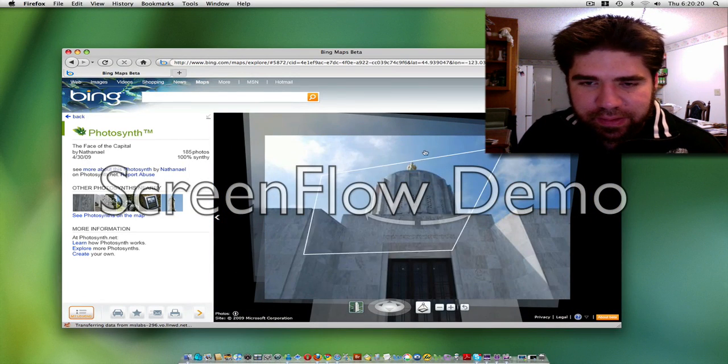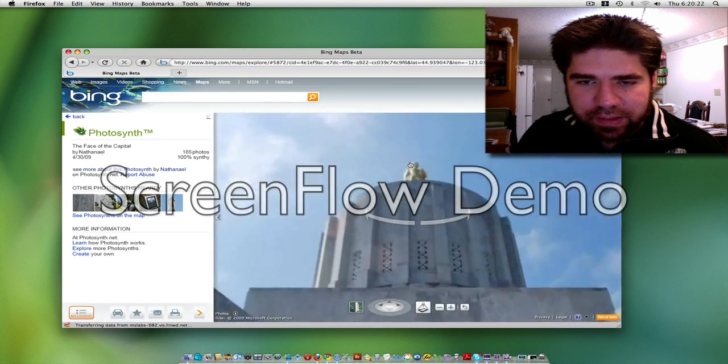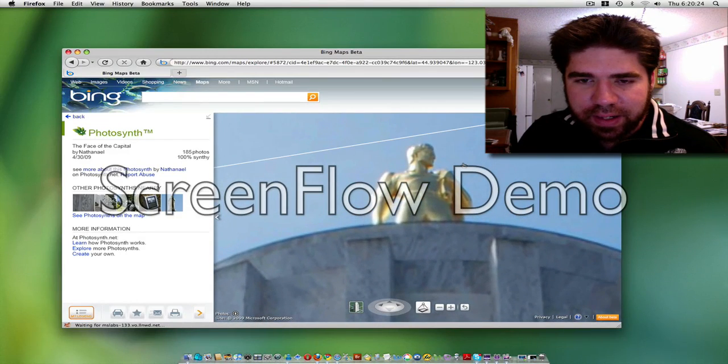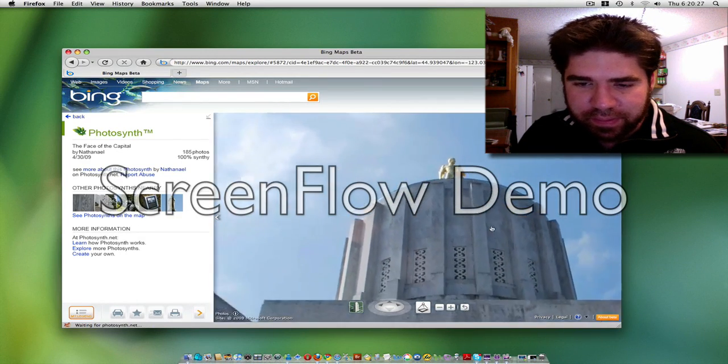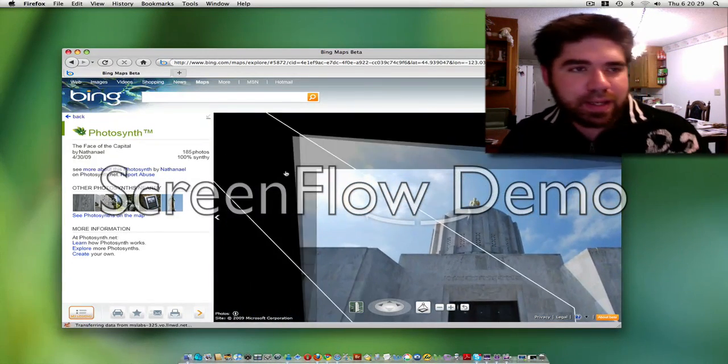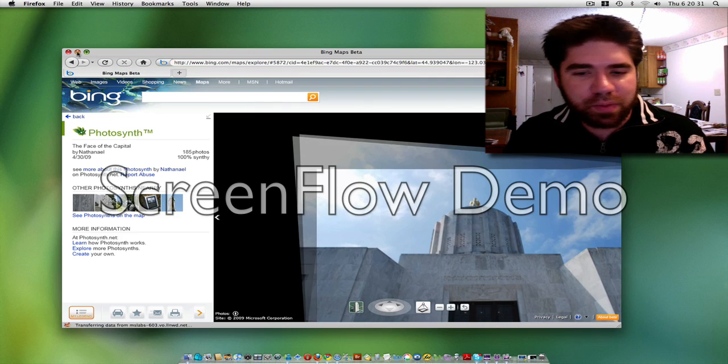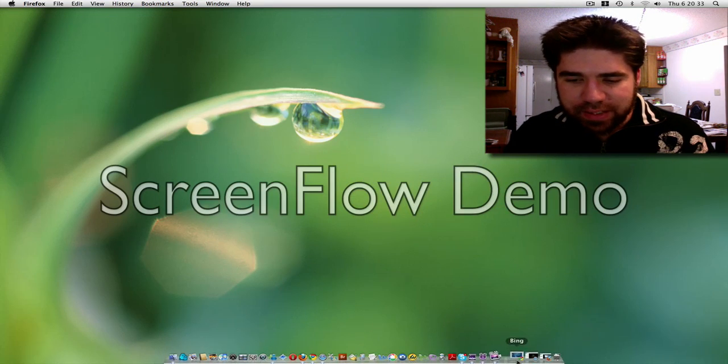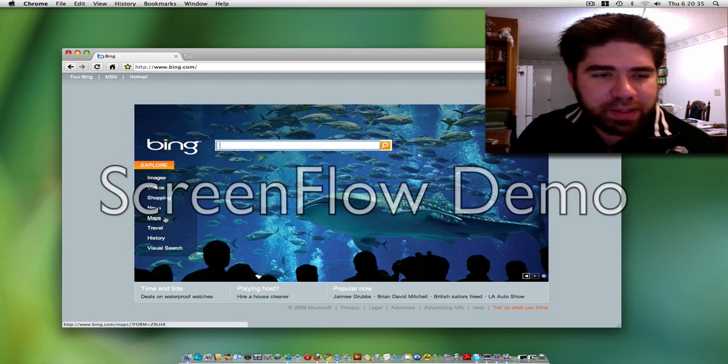You can zoom in and it'll load more detail for you. In any case, that's Firefox up and running. And lastly, we'll try it in Chrome here.